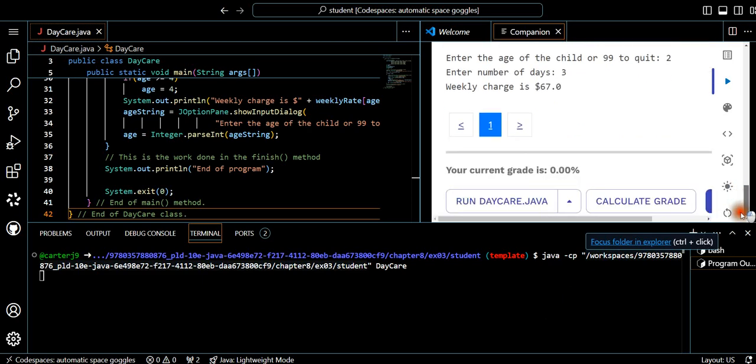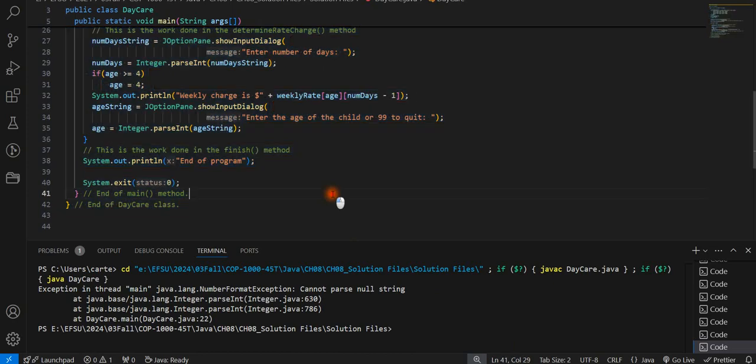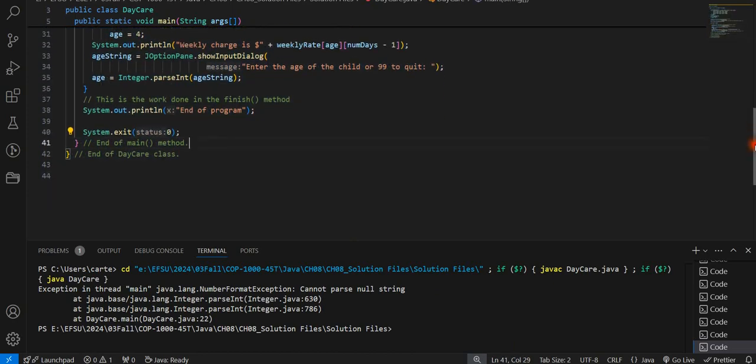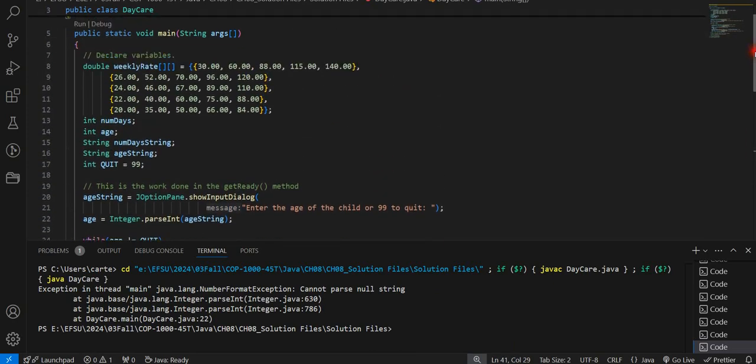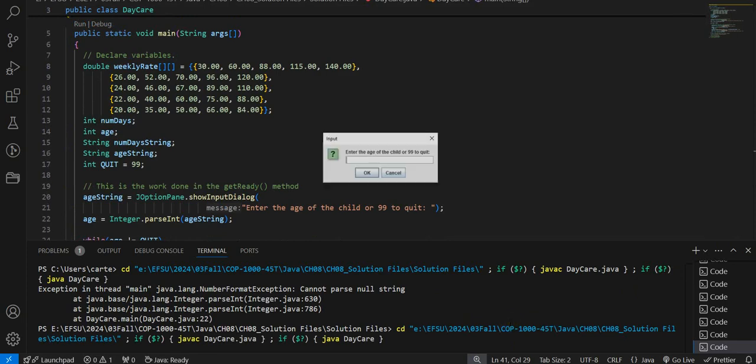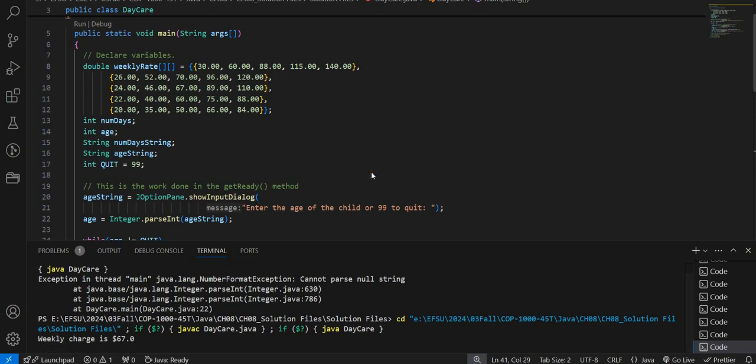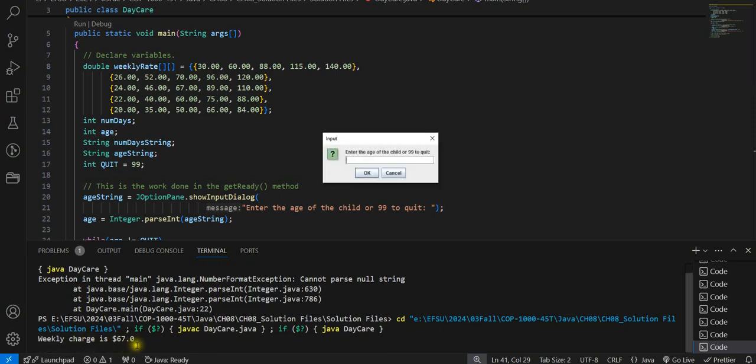Let's go straight to Visual Studio. Just copy and paste and put this in Visual Studio and then we'll run it. So we'll get down here for our output. Okay, enter the age of student. It's 2. Enter day of the week, 3. Okay. Weekly charge is $67. So this is right.